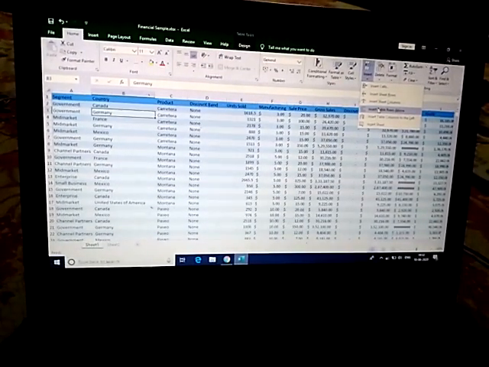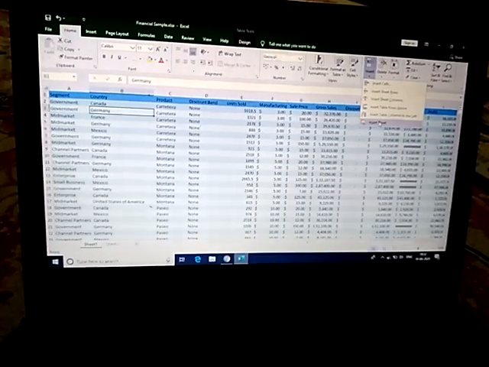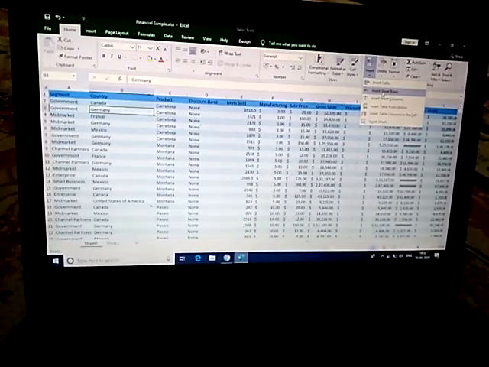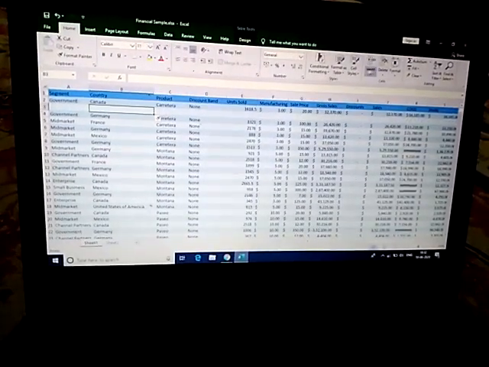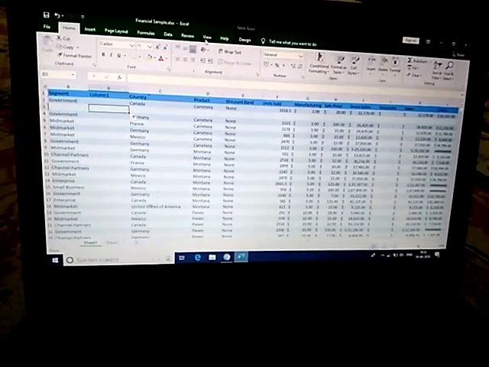Insert table above row, row above, insert table column to left, and insert sheet. So in this way you can insert anything. Suppose I'm going with row, so a row has been inserted. If I go with column, then a column will be inserted. So in this way you can insert anything.